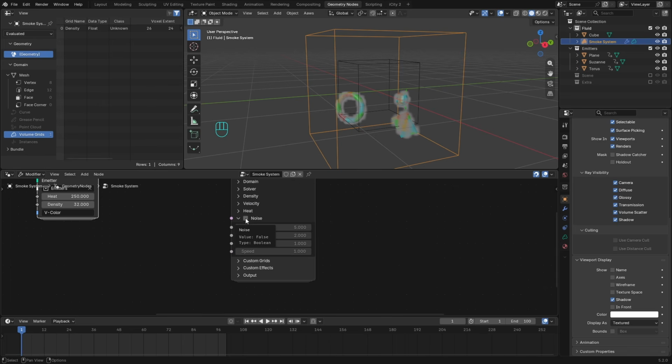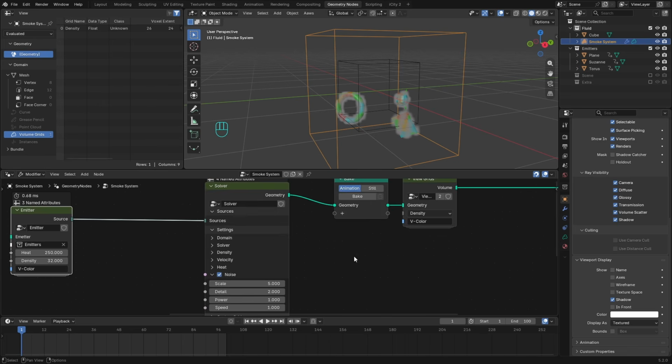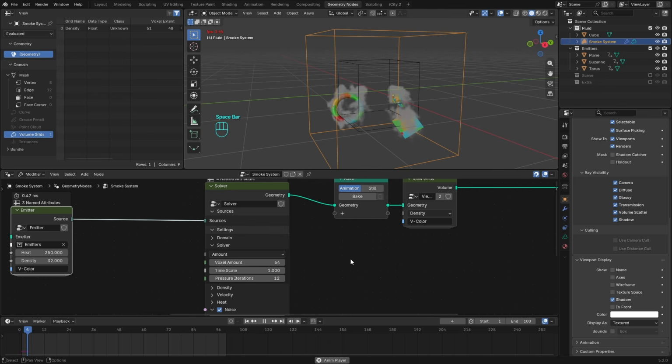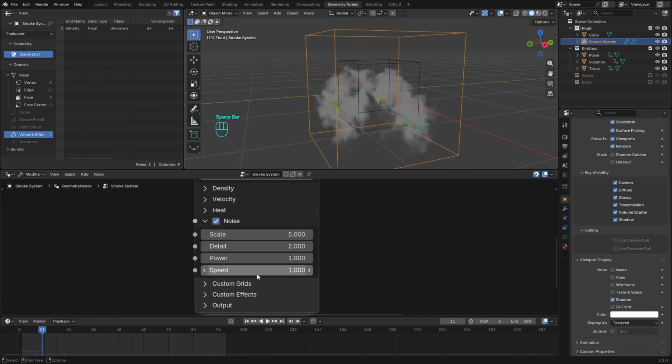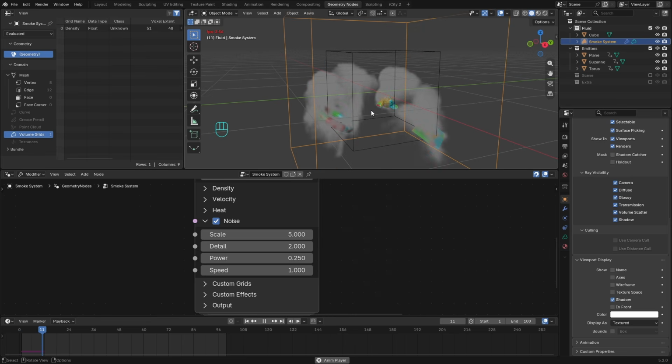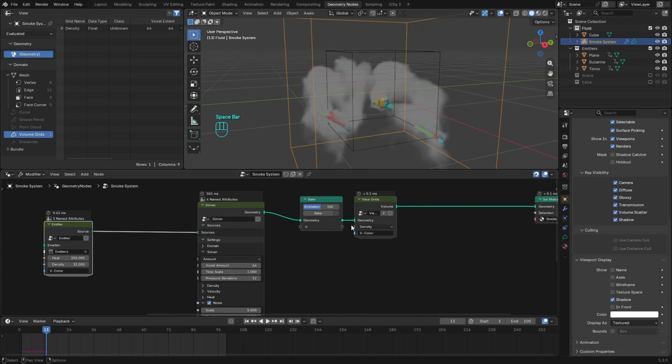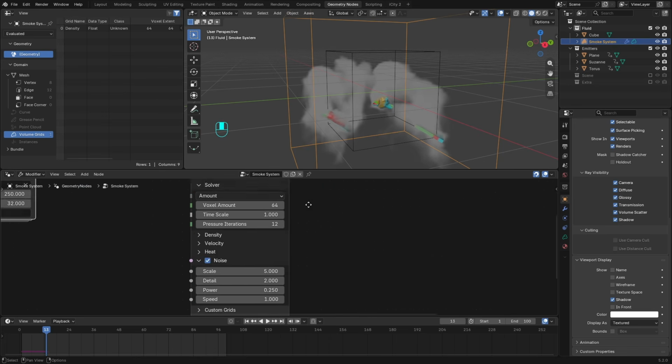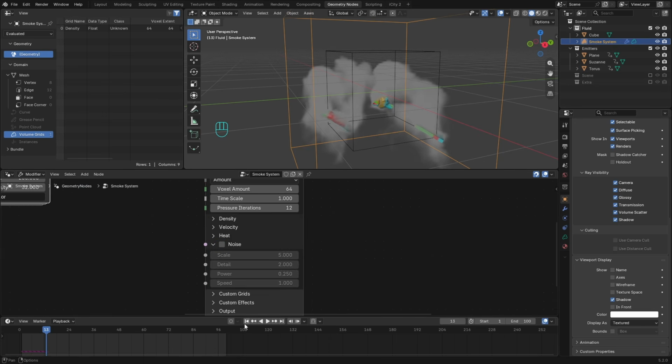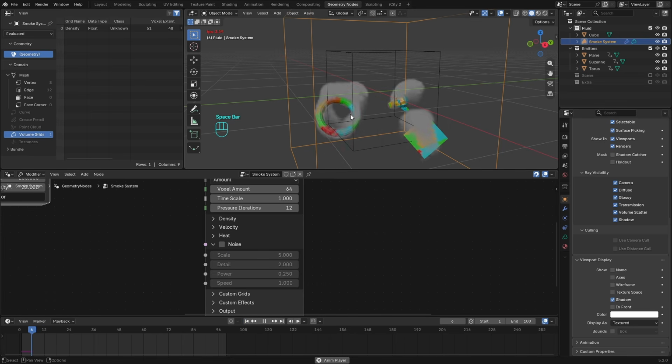Next, we have the noise. So turning this on will add noise, and let's see it better with 64, and let's keep this playing for a few frames. So this is my noise. I can of course control the power. Set this to 0.25 for example. So now it's less effective. See? And if I turn it off completely, we'll get a uniform smoke like this.